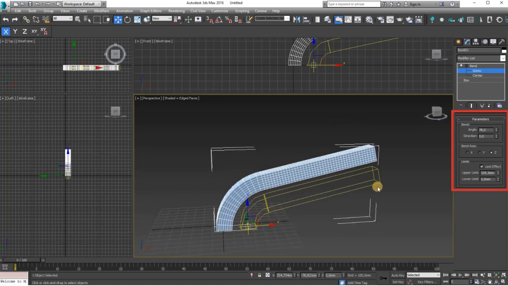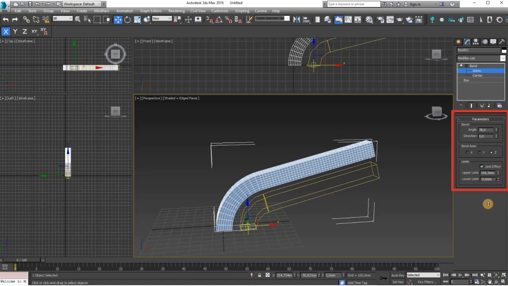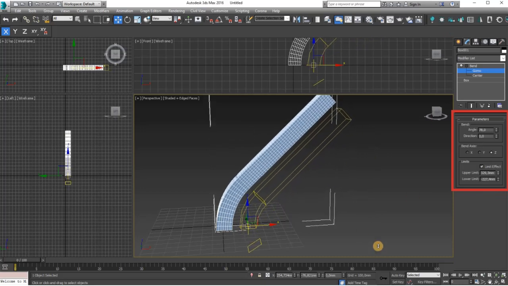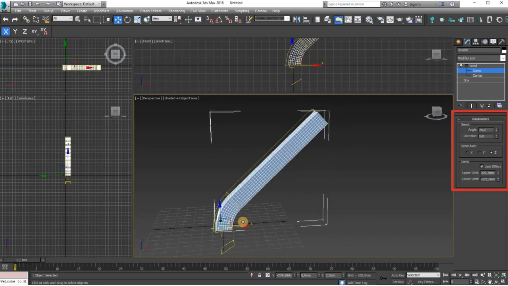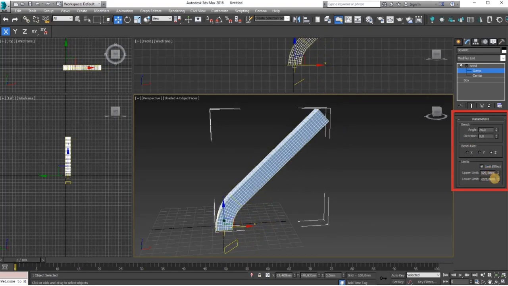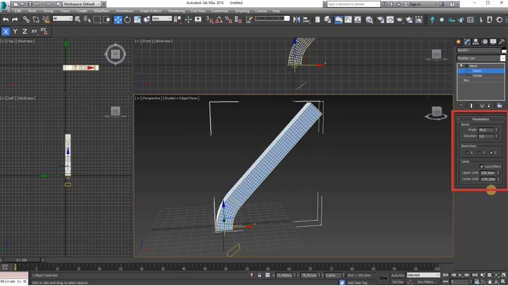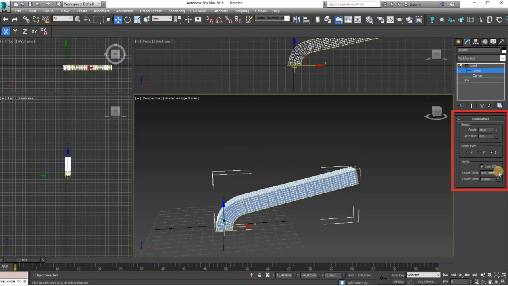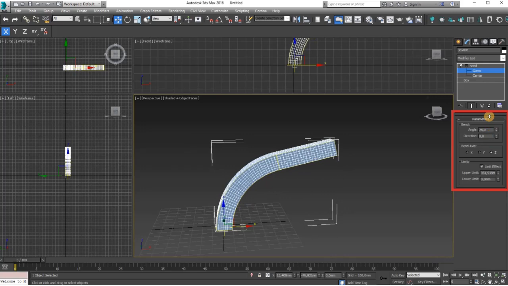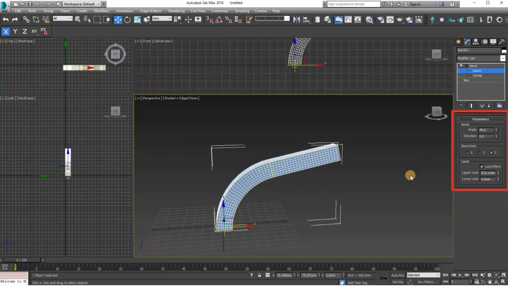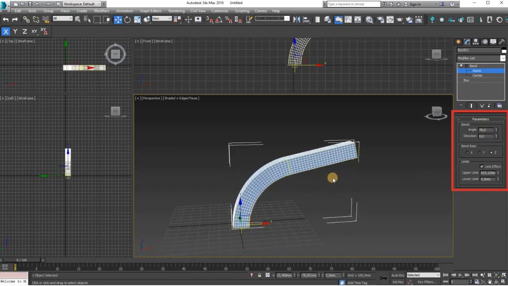Limits area. The options in the Limits area are used to apply constraints to the bend effect. Select the Limit Effect checkbox to make the options in this area active. By default, the value in the Upper Limit and Lower Limit spinners is 0. The Lower Limit and Upper Limit spinners are used to specify the bending limits of the modifier from its center point.